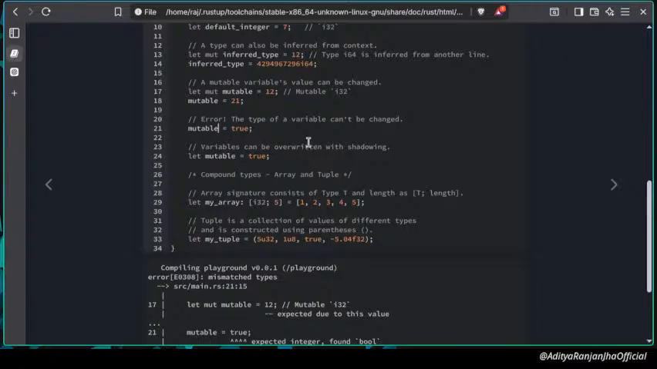Then variable can be overwritten with shadowing. So instead of just using mutable and making it true, we are now reassigning the variable mutable, but it is no longer mutable, I guess, and we are then assigning it a value of true. Now this works somehow because it is overridden with shadowing.